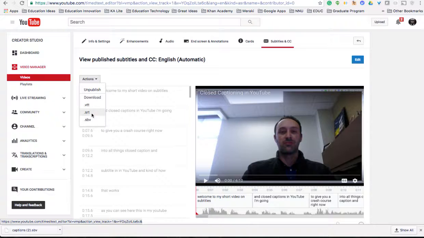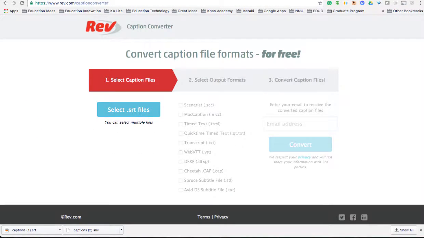So if I click on this SRT file, now what I can do is take this file and transcribe it using a website called rev.com. This was something that we found yesterday. Dr. Ackerman and I were having a conversation and we were looking around for a simple or easy way to transcribe the voice-to-text captions, and we came across this site.